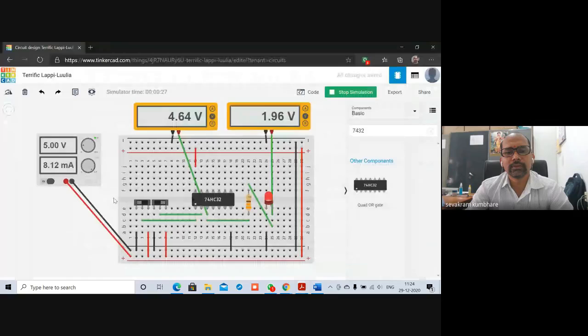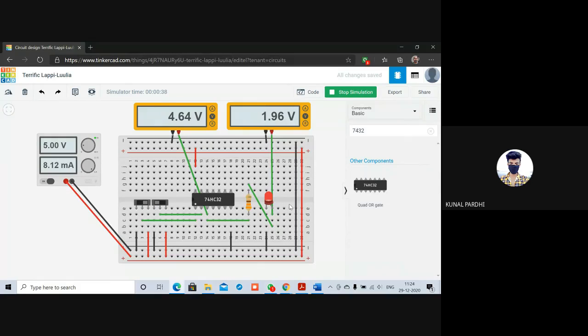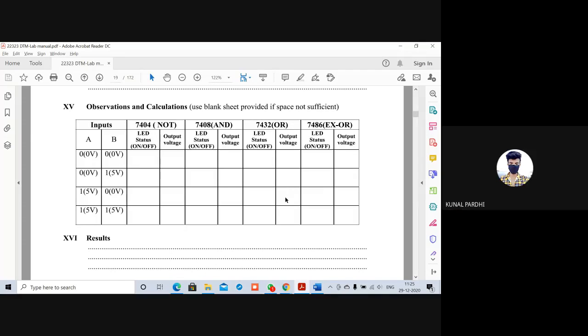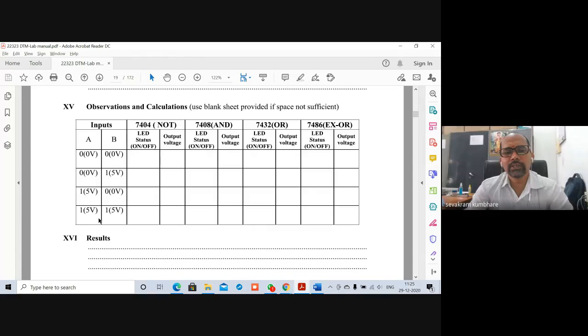Next combination is 1, 0. So I'll make it 1, and I'll make this 0. What is the LED status? On. And what is the voltage? 4.64. So write down on, 4.64 volt. Complete. Yes, sir.